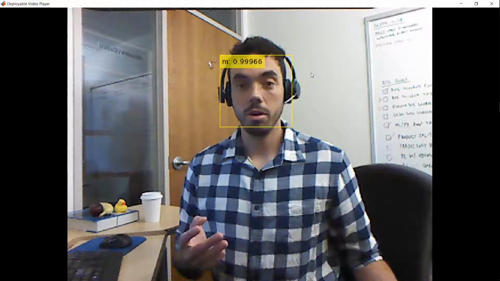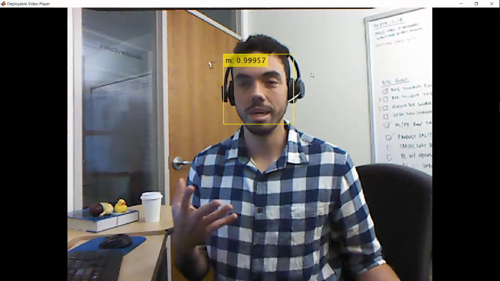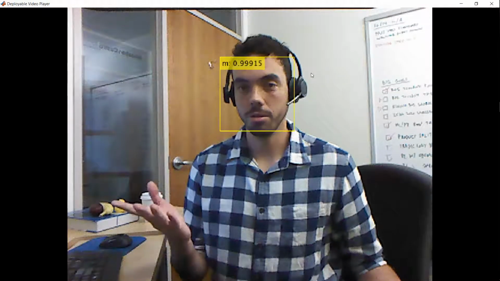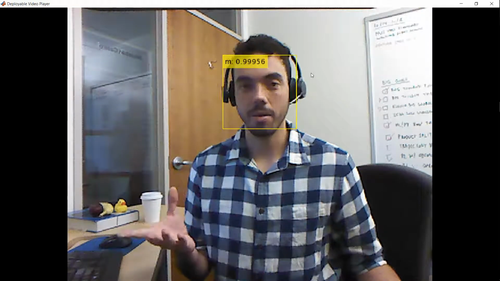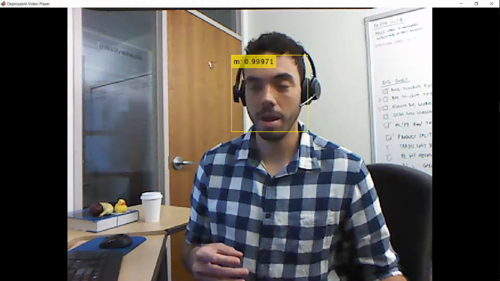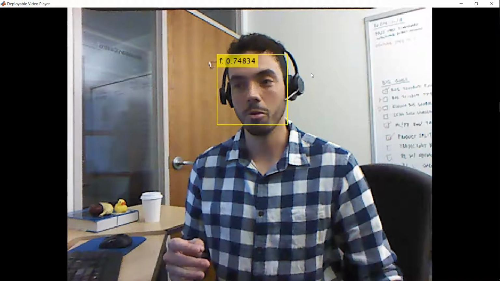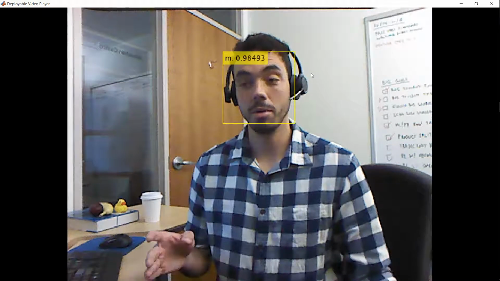Because now it's not only my face that's being detected, but I get a score for which gender it thinks I am. So as you see here, I'm labeled with M, and it's about 99% accurate or certain that my gender is male. So you can try this with your own faces. You can certainly stand in a group and then see whether it classifies people correctly.